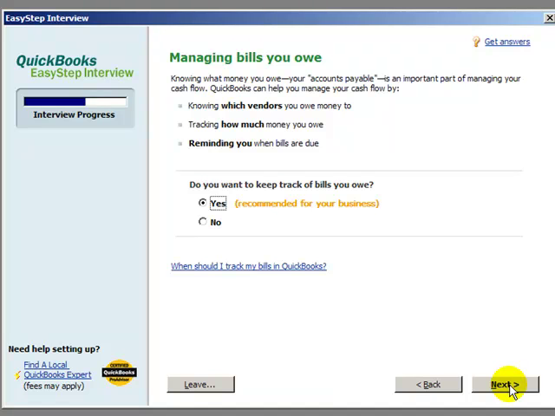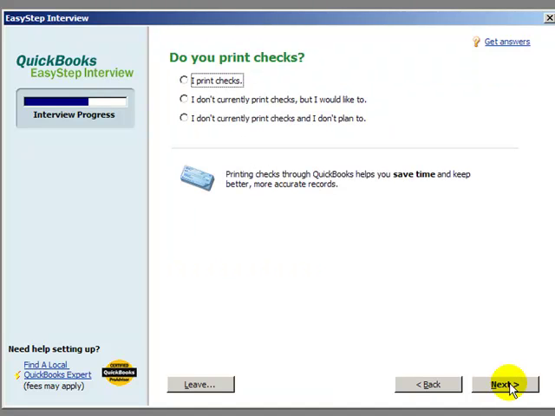How are we going to manage the bills that we owe? Do we want to keep track of bills you owe? For example, if we buy some product from our supplier in China, they send it to us, we receive it, and we pay later, then we might want to keep track of these bills, so that on a weekly basis we might want to see how much in bills we have outstanding and pay those that are coming due. So we want to choose yes here to keep track of our bills.